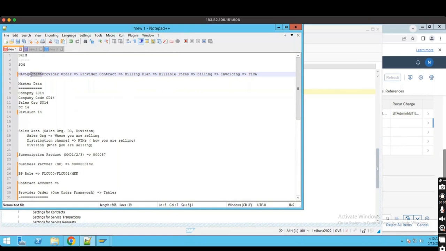So from quotation we create an order or contract. From master agreement we can also create an order or contract. So this is how the flow actually works. Quotation is similar to what we have in FP: we have quotation, and then from quotation we create your sales order, right? Similar way.